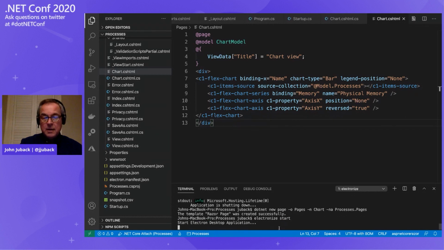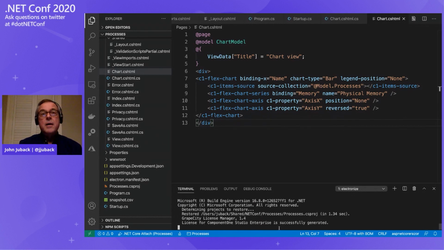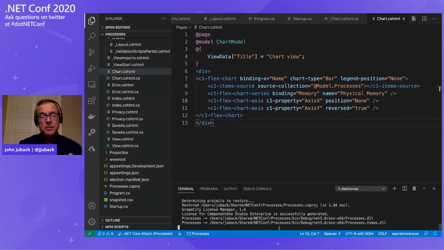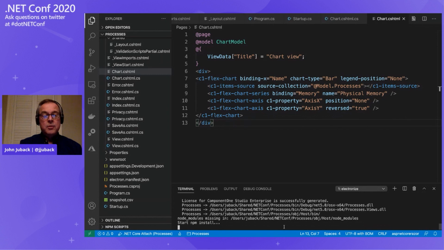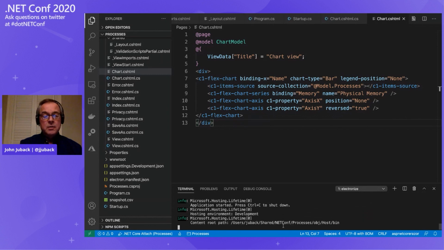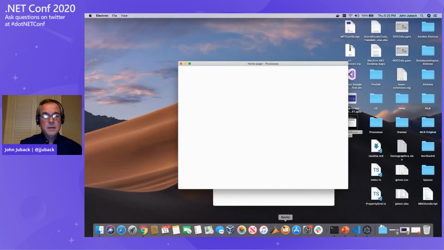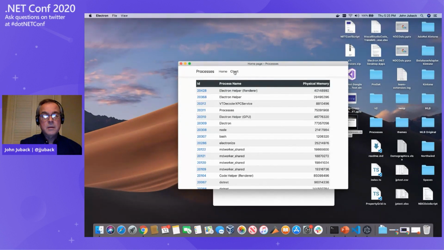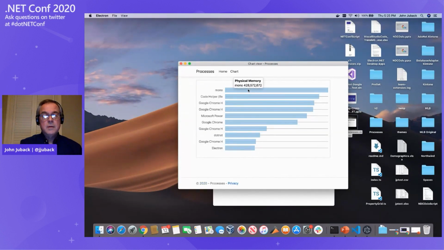And now I'll get in the main menu bar a chart link that will show me process usage. And there we are. Okay, and then there's our chart.